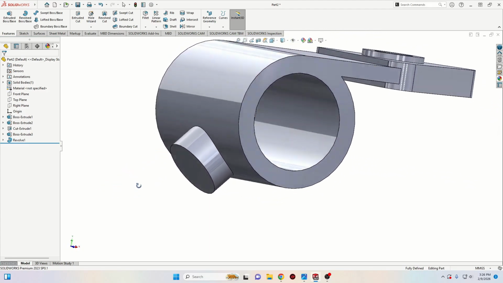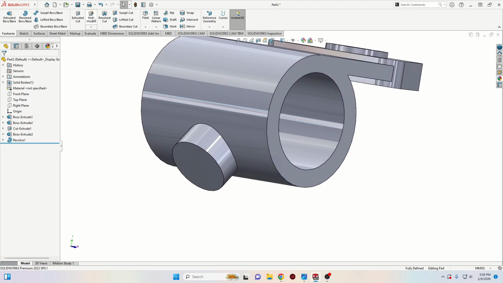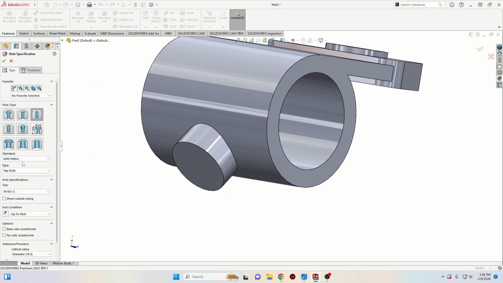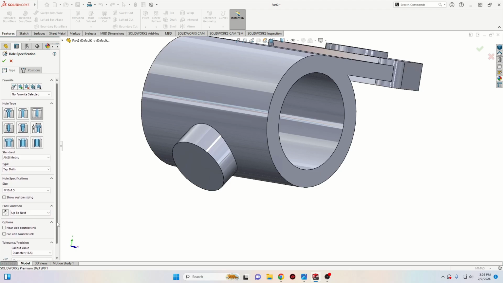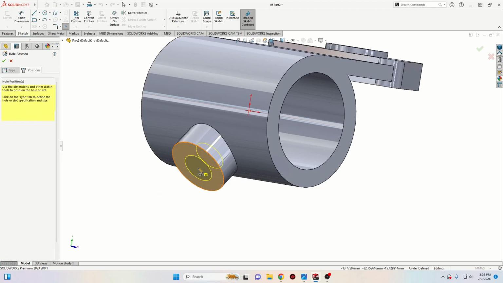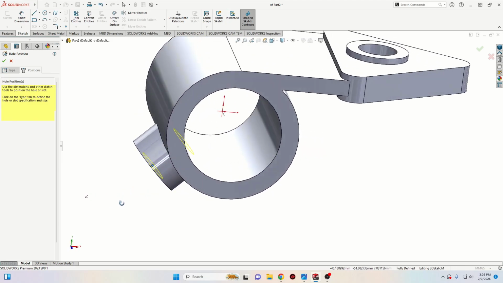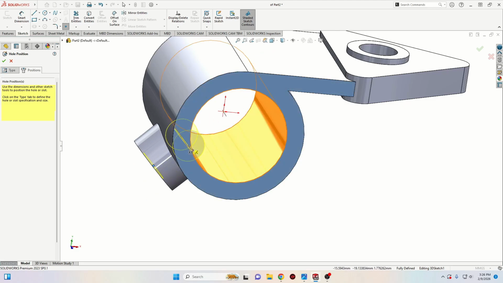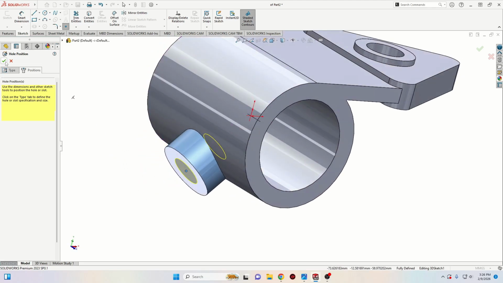Now this is looking good. Now let's go to hole wizard and we're gonna select here hole type hole. Here the standard and symmetric, the type tap drills, the size M18 with the pitch 1.5 and condition up to next. Now go to positions, 3D sketch, and let's place it in the center of this cylinder. We make sure that it's not going through all. And now press OK.